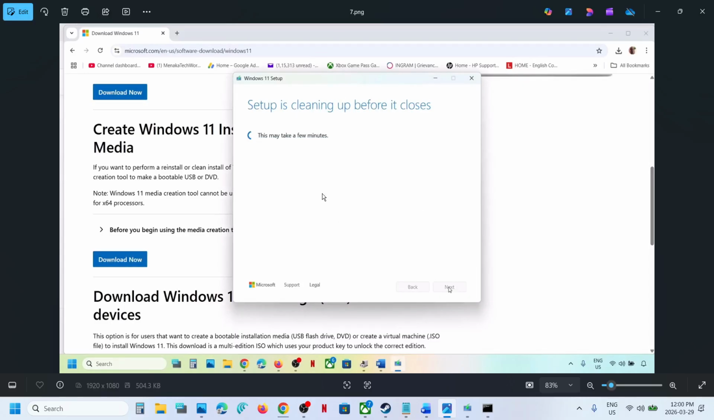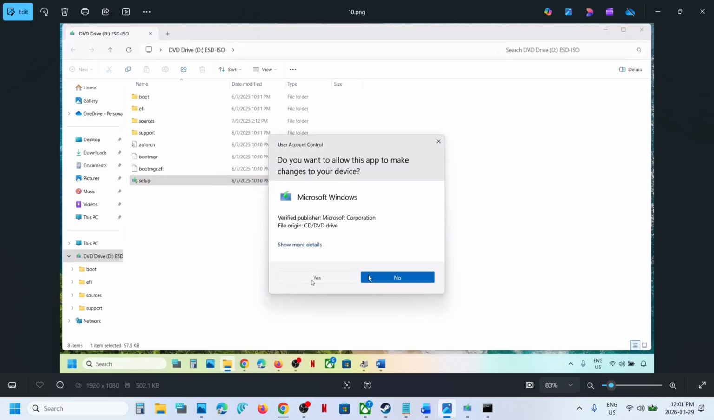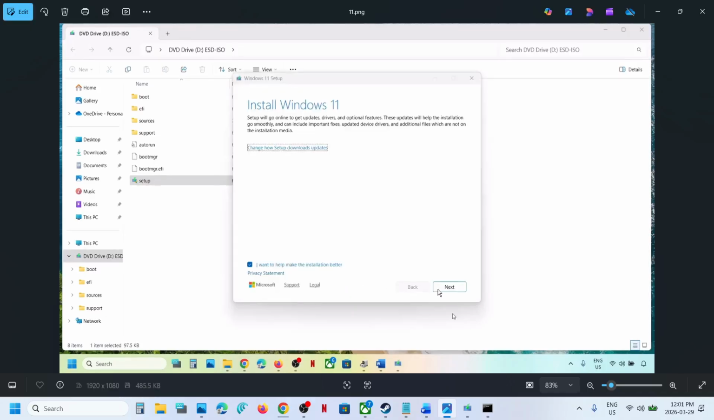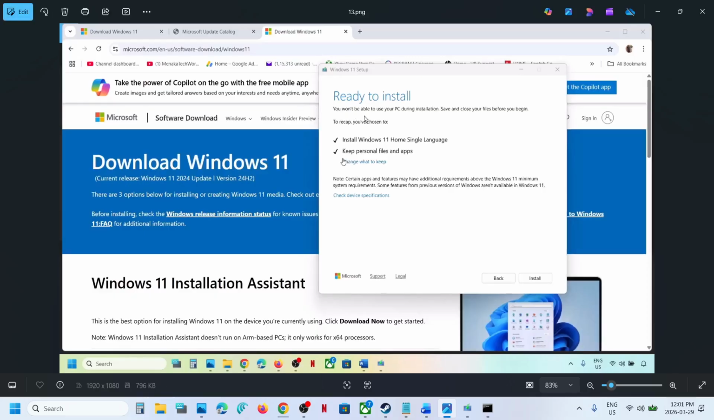Let this close automatically. Go to desktop, make a double click on Windows ISO file. Make a double click on setup file. Click on yes to allow. Click on next. Click on accept. And here you can see ready to install.